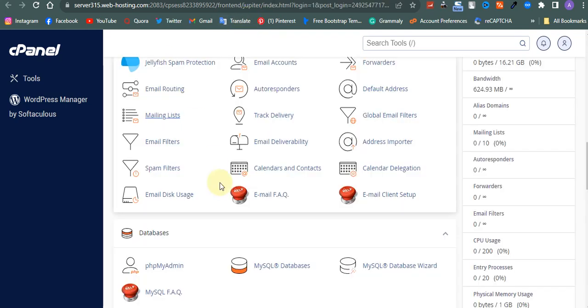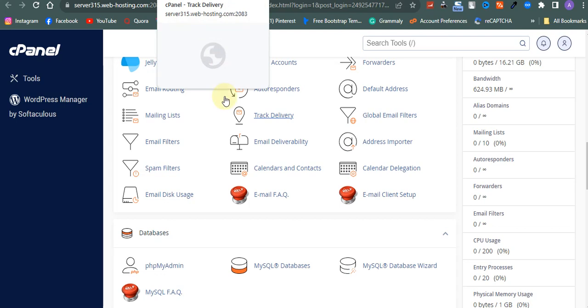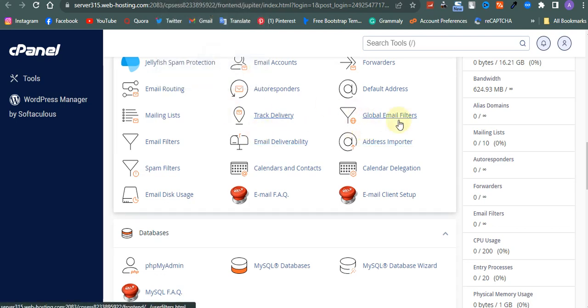So next you have your track delivery. This is really not what I have made use of, because I have no reason for making use of them. So you have your global email filter. This helps you filter spam from your email. The same thing with your email filter.